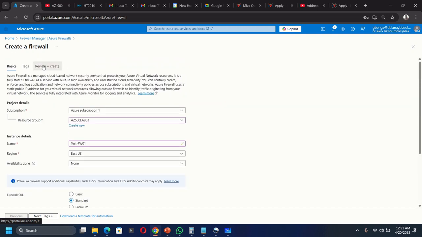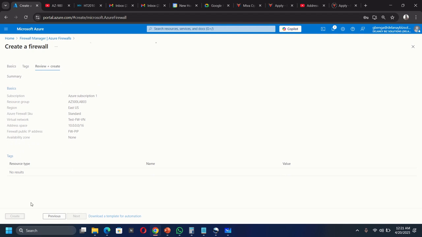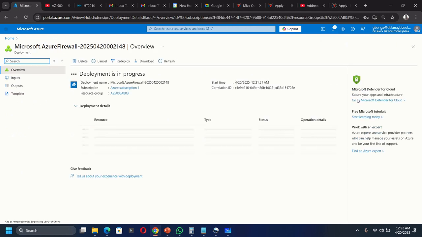Then I'll come to this tab, Review plus Create. Now it's checking the information. Now validation passed. So I'll now click the Create button so that I can create the firewall. It's now initializing the deployment and it's also submitting the deployment. So at this point, I'm going to pause this video and I'll be back once the deployment is complete.